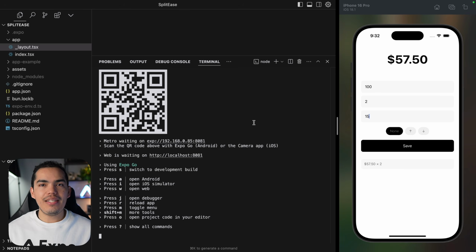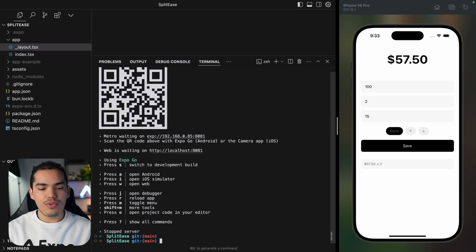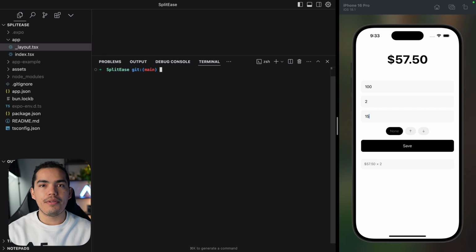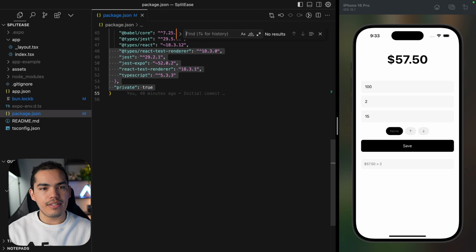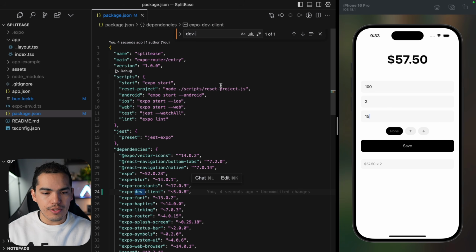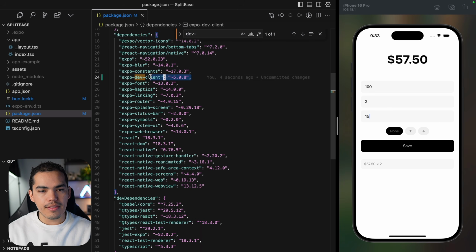But now let's say that we need to integrate a library that requires native code, and we now need to use a development build. As you can see here, I'm using Expo Go. The first thing that we need to do to start using a development build is installing the expo-dev-client. So let's go ahead and run this command, npx expo install expo-dev-client, and this is going to install it. You can verify this in the package.json. So I'm using this version in here.